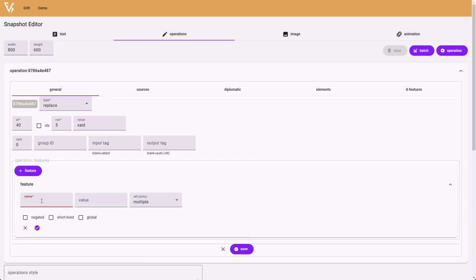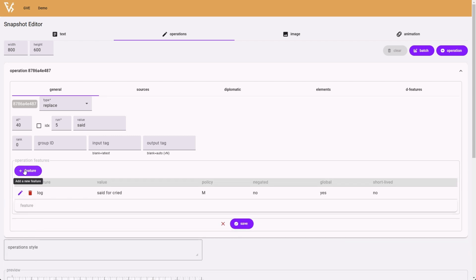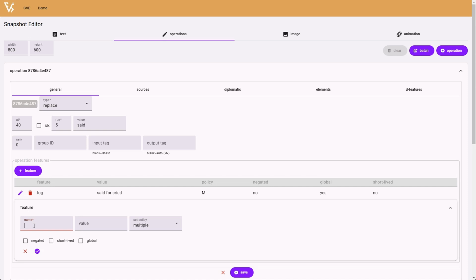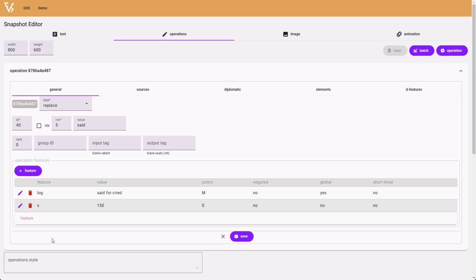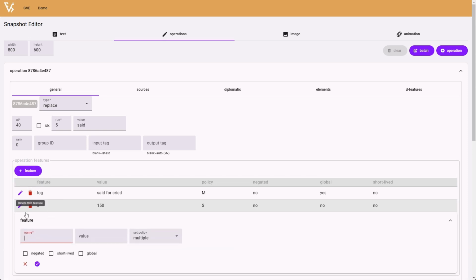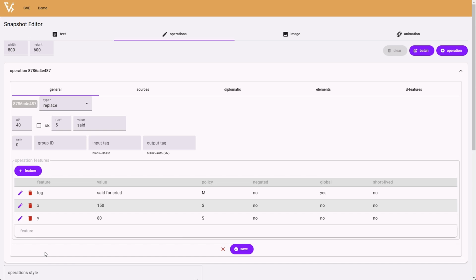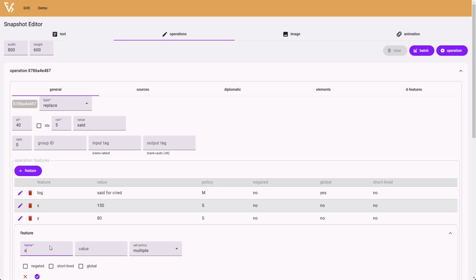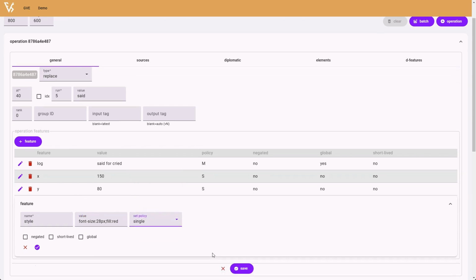Let's add some features. We may want to add a log feature, just to keep track of transforms. This is global as it refers to the version as a whole. Next, we add an X feature for the new word's position. We saw that it was 150. This feature is unique in its set. Then, we do the same for Y, whose value was 80. A last feature can be the CSS style for the new word. Here we want a smaller, red text. Features will be projected from rule to text version or nodes.